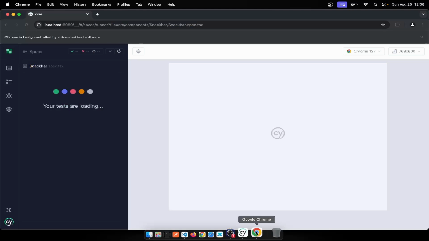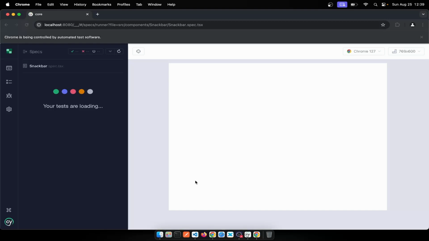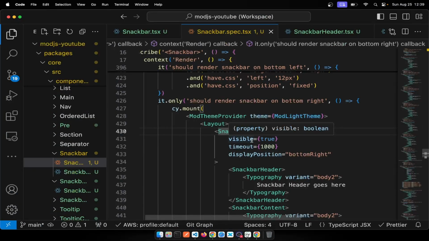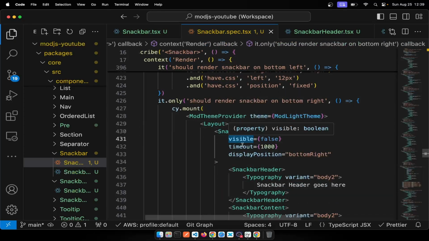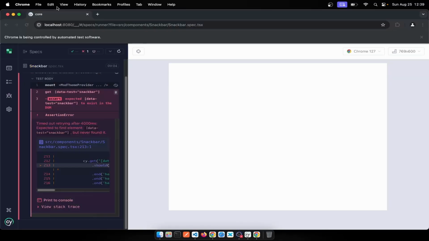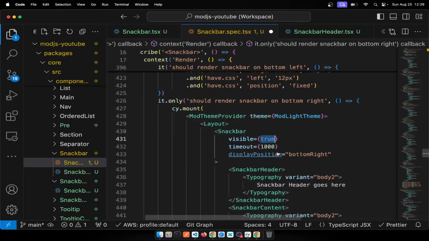Okay, so let's save that, and you know what, let's refresh that. You see that the snack bar is hidden after 1 second or 1000 milliseconds. Okay, so that is working good too. Visible is set to true. If I set visible to false, this visible will be supplied based on a condition. Okay, so I will explain that to you in just a bit. But what happens if I set visible to false? This is going to give an error because that snack bar does not even exist in the DOM. Okay, so let's set that to true.